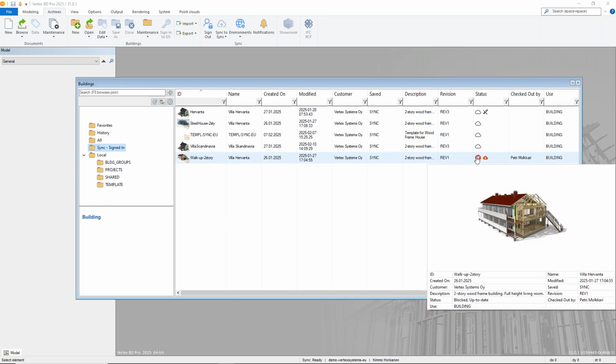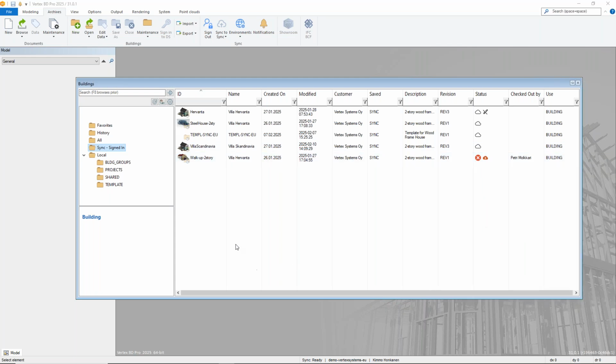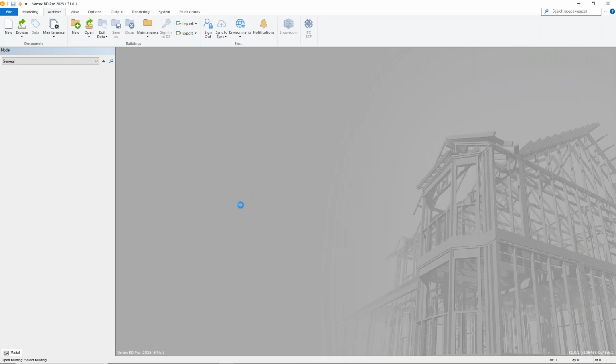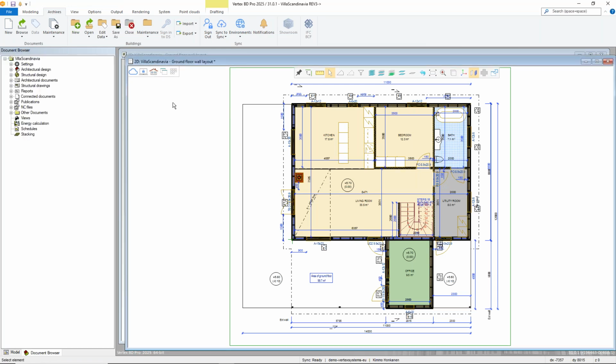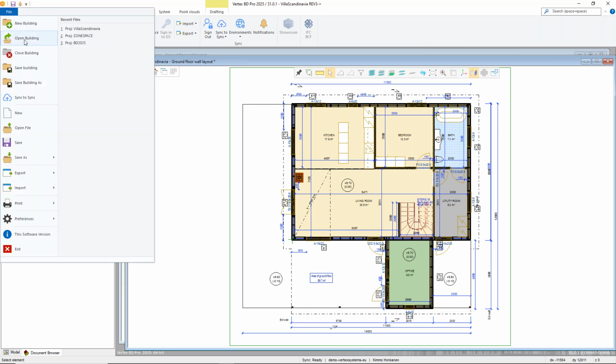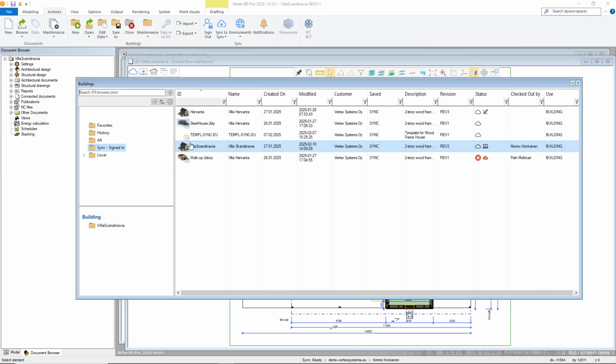And this is now blocked, so I can't use and handle this, for example. But let's open this same building here. What happens to the browser? Okay, that was quick. Now the setup is that I have automatically reserved this building when I opened it. And when I go to the browser, I can see, or others can see, that this is now reserved to me, so I can handle this one.